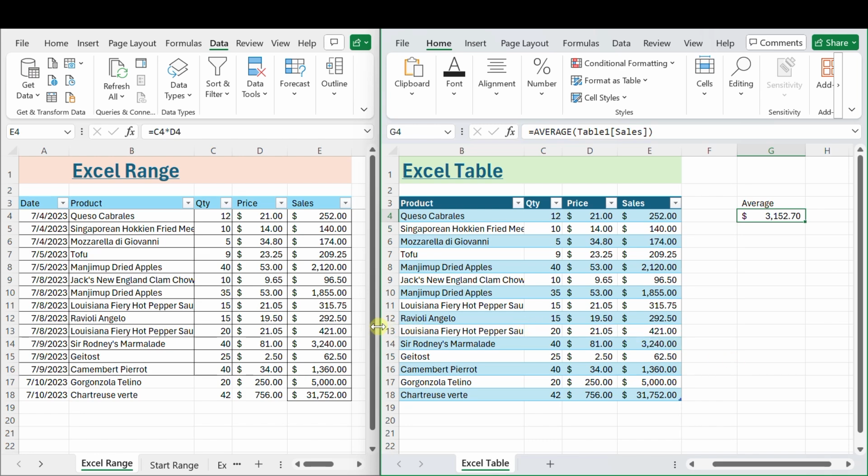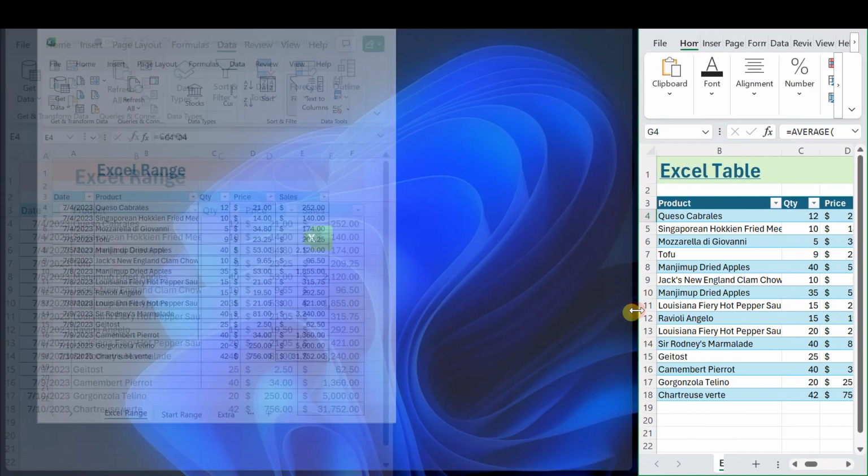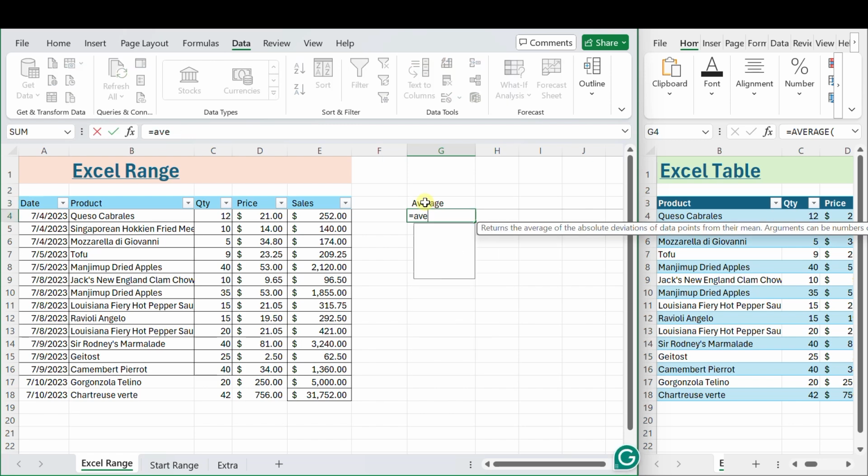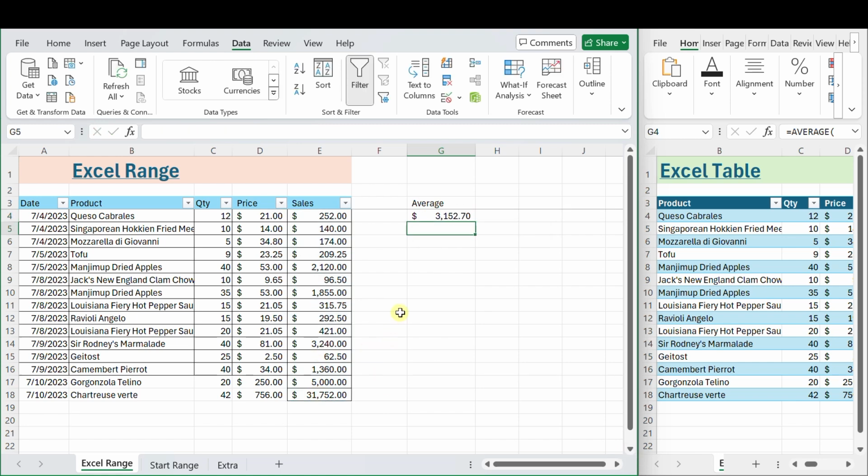For comparison, how would you do this in a range? It is doable, but you're going to run into a couple of issues. First, create the average label. Then, below it, the formula. Average, open parenthesis. Now select the entire sales column minus the header. Then, close parenthesis, and enter. So, it calculated the answer, but check out the formula it created. It's not nearly as easy to follow. See the references to the column letters rather than the actual column names? But even worse, this formula will be incorrect once you start adding more rows.